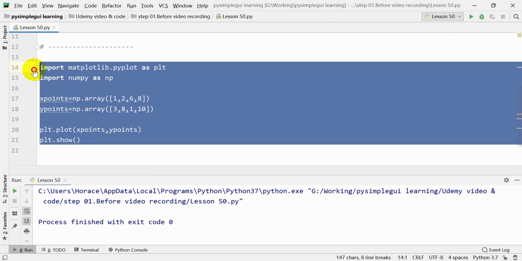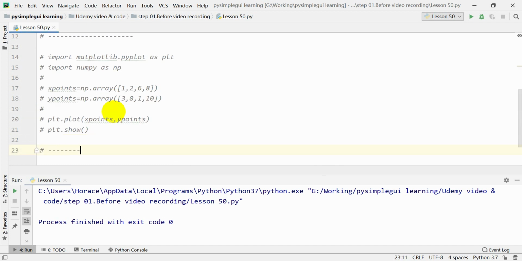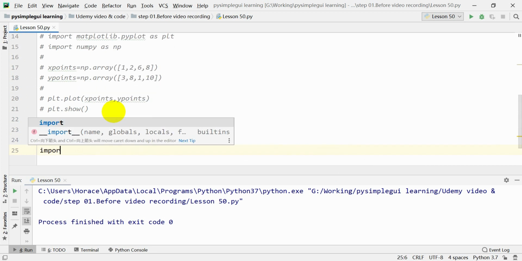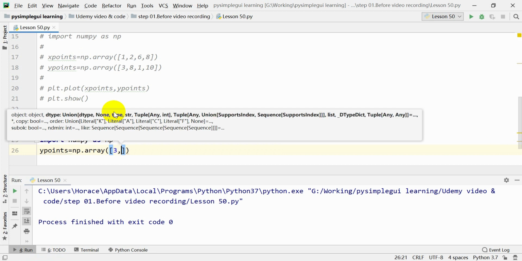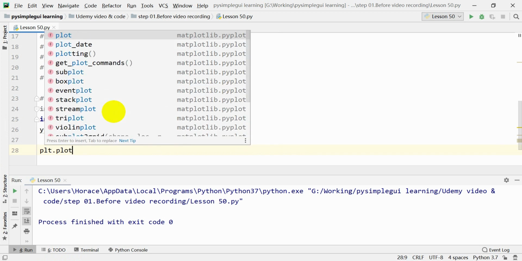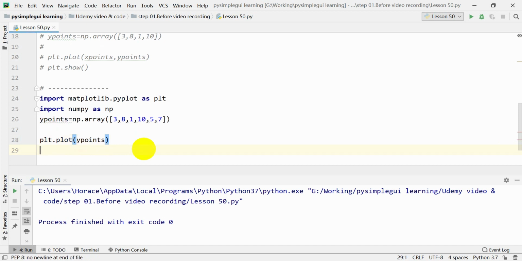And now let's show you how to make this a little simpler. So again, with the separator, let's import all of this back in again. NumPy. And then now, instead of writing the x, let's just only write the y. Let's keep this the same, 3, 8, 1, 10. Let's add a few more, 5 and 7. Now, let's make the plot, y points. Now, we don't need the x points in here. Let's just show this.